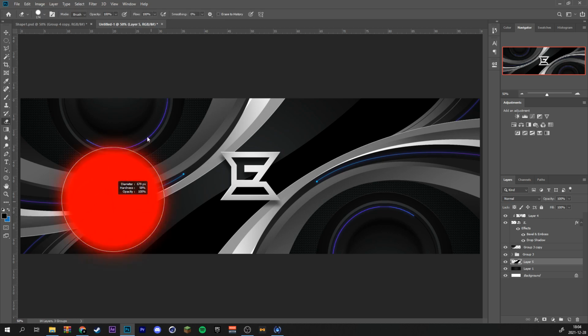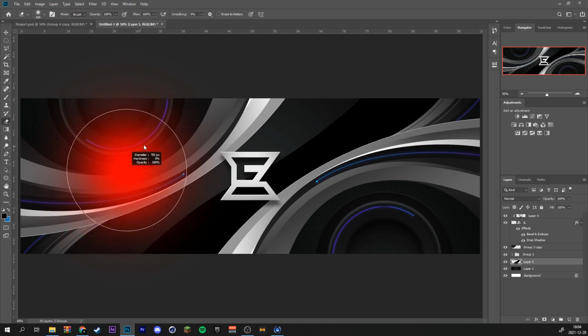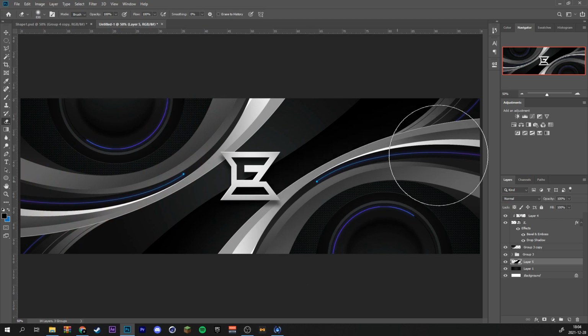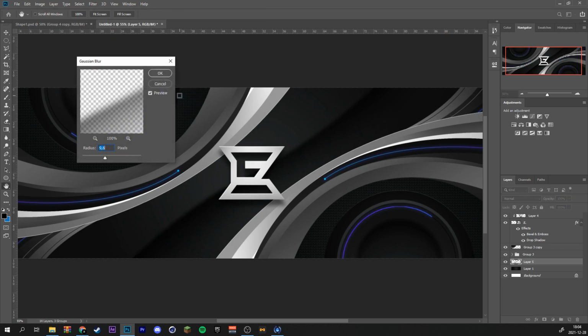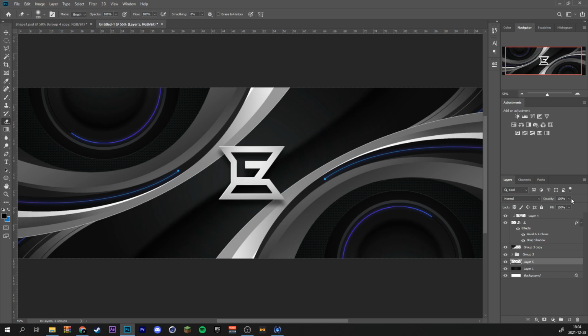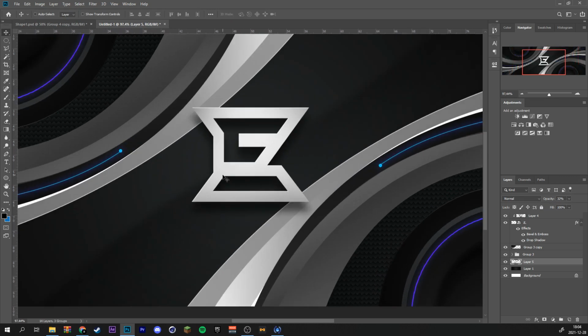And we're going to use our eraser tool, kind of a soft one, and just create some sort of gradient. And then we're just going to go to filter, blur, then Gaussian blur, around 10-ish. And then I'm just going to drag down the opacity, because I think it's a bit too much, too dramatic. Kind of like so.